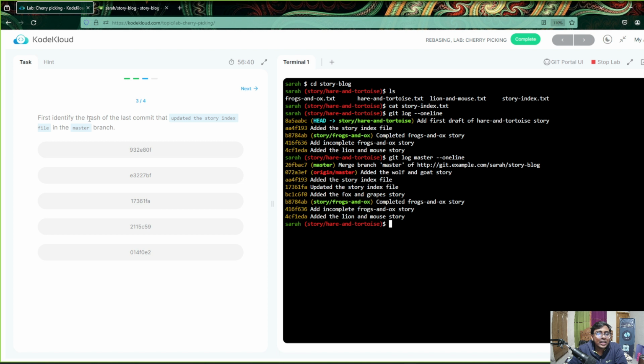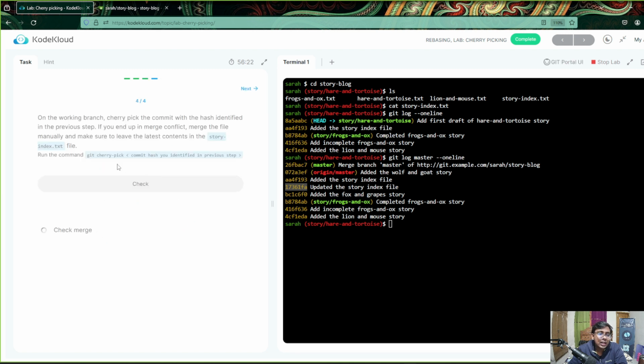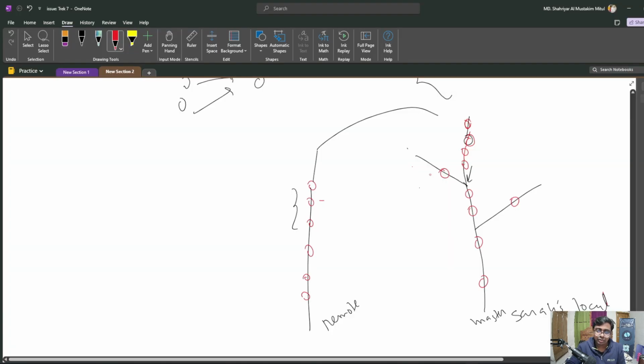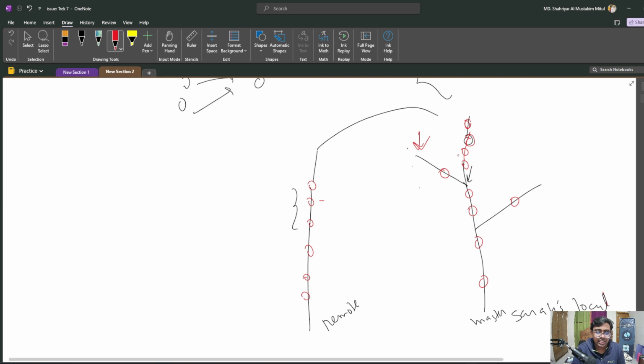Firstly, identify the hash of the last commit that updated the story index file. You can see updated the story index file, so it has the hash of this one, 1731f1, in the master branch. Now on the working branch, cherry pick the commit with the identified hash using git cherry-pick. If you end up in merge conflict, merge the file manually. Now we can easily cherry pick, but first of all we have to be within that branch. We are currently in the branch, and then we have to say git cherry-pick, then that hash.